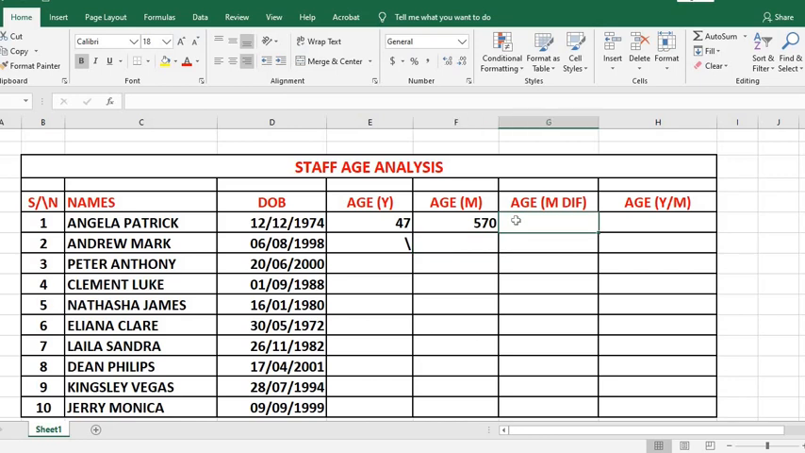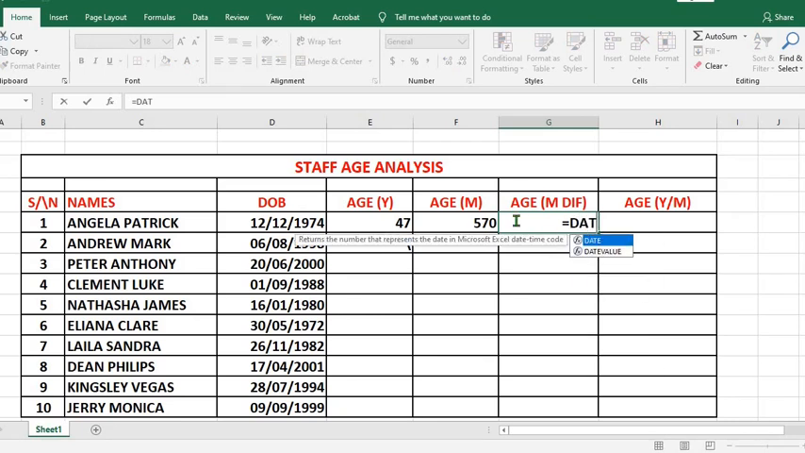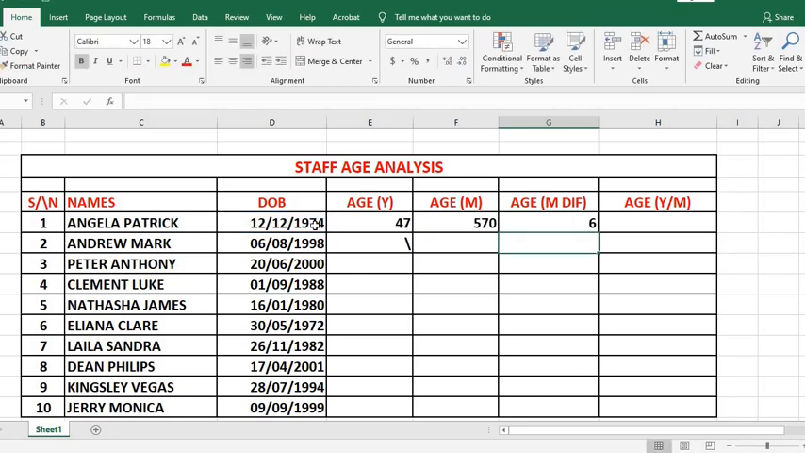To get the difference in months, that means like 47 years and 3 months, we put equal sign, type in DATEDIF, open bracket, click on the date of birth, put a comma, TODAY, open and close bracket, a comma, open quotation mark, YM, close quotation mark, put a closing bracket. That means 47 years and 6 months.